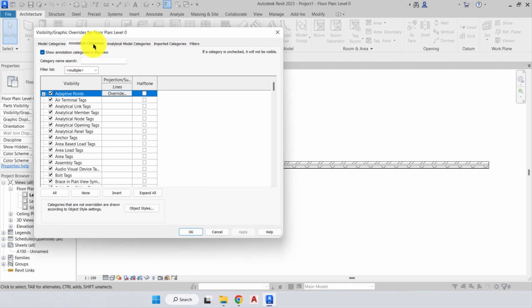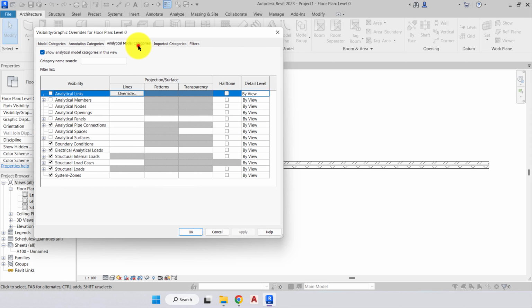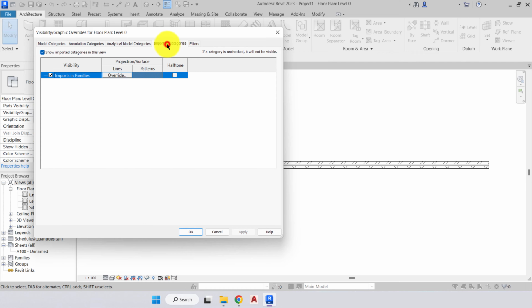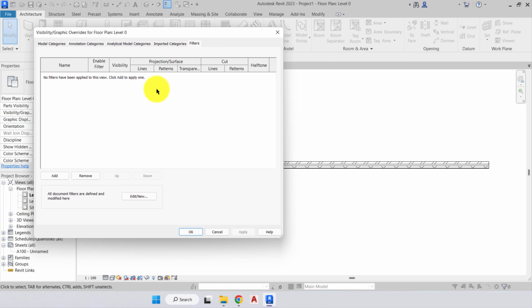Next, we have our annotation categories. So our texts, dimensions, tags, and so on. Analytical model categories. So all of the analytical information within Revit, this is where it will be displayed. Any imported documents into our Revit file, like say a CAD file or an image, will be displayed here. And we have a filter, so we can filter out information that we don't want to be displayed.